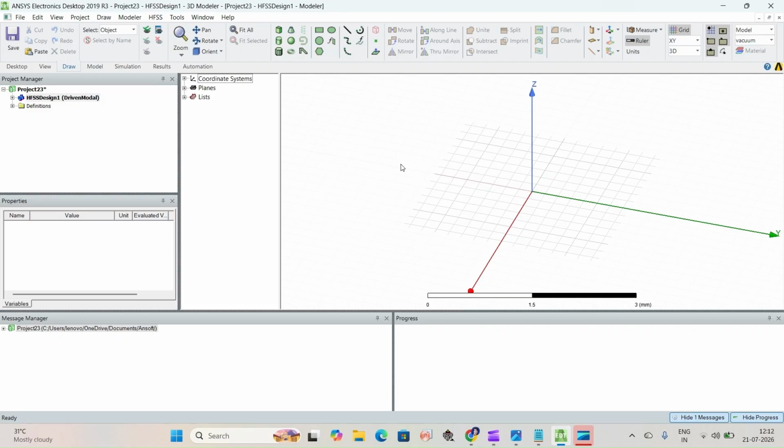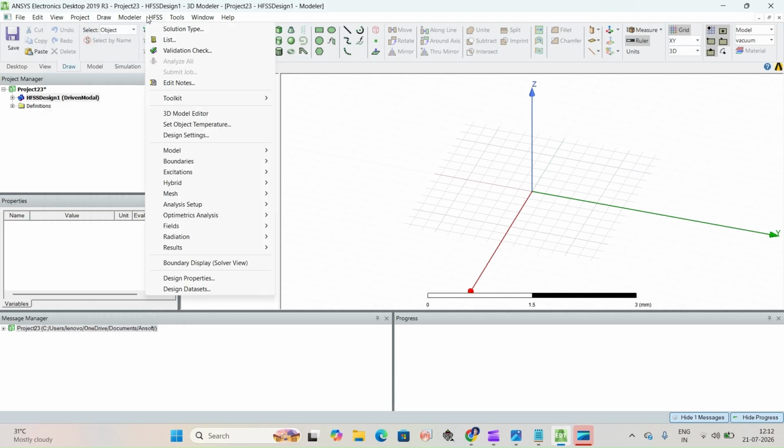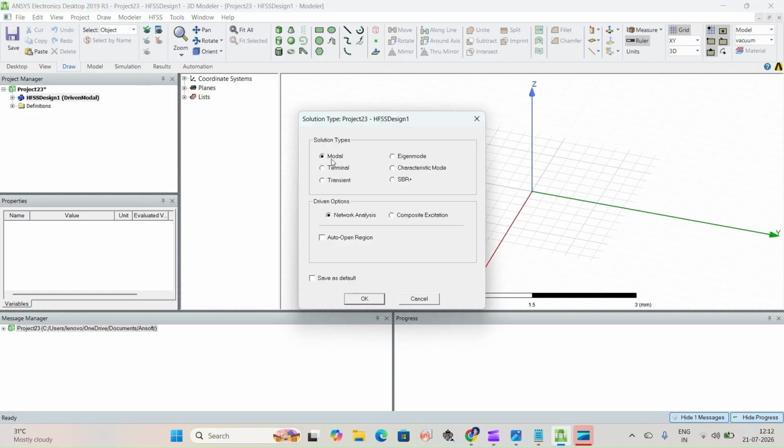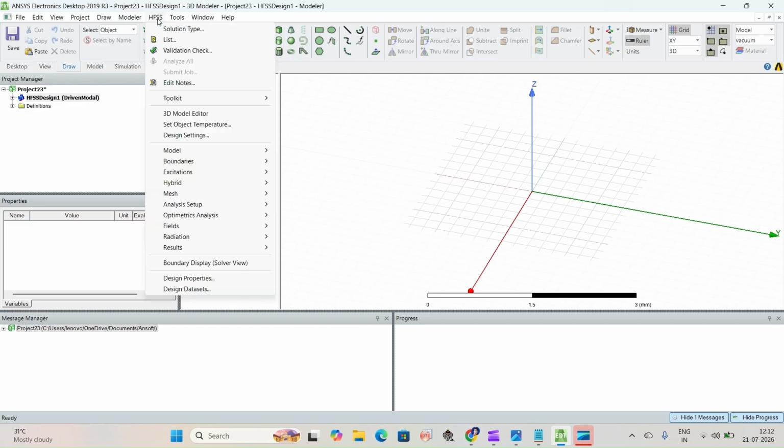Before you proceed, make sure that in the view these five options: status bar, project manager, message manager, properties and progress, are all checked. Then you can go for HFSS solution type. Make sure that it will be modal. You can use terminal also, but make sure that these are the default things. Okay. Then you can go for HFSS and all other options are there. We can go one by one.